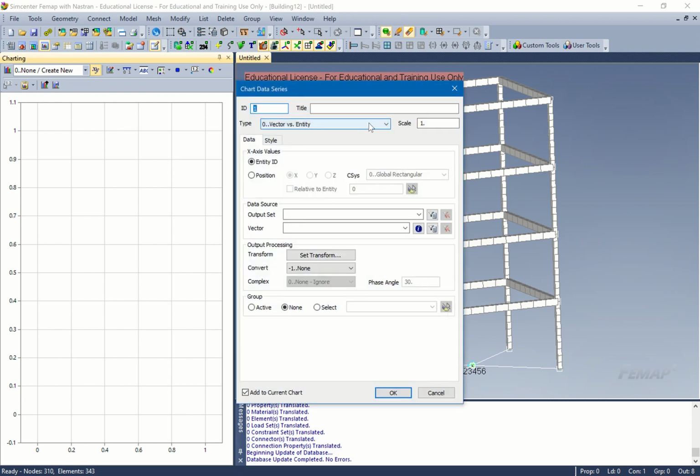Where's the graph and chart? A little to the right. One more over. Everybody have the chart? Chart is on the left. All the way on the left. Everybody have the chart? Look at the top right corner. I have chart data series, right? That's what it says.